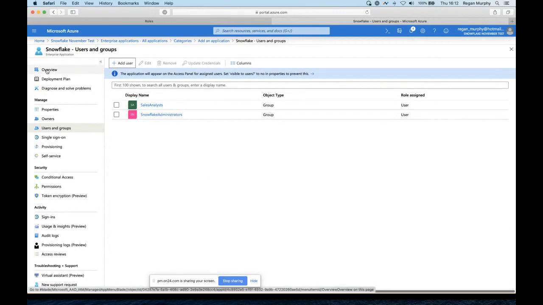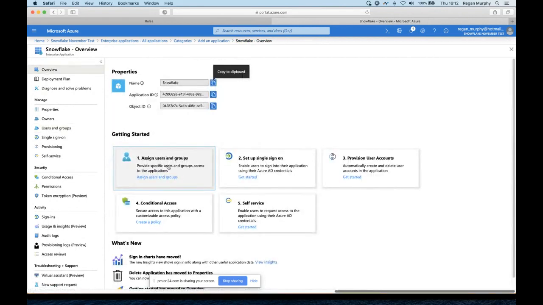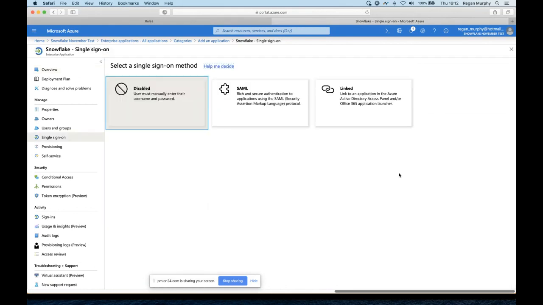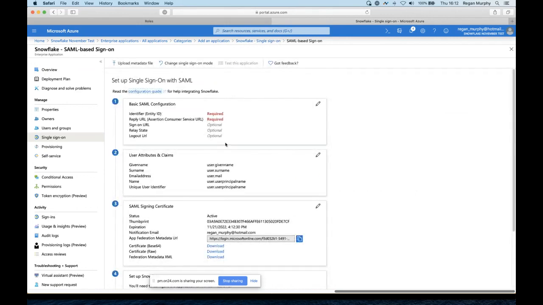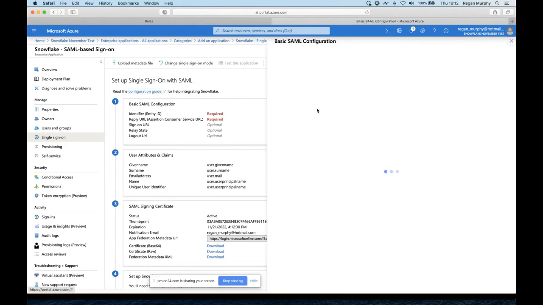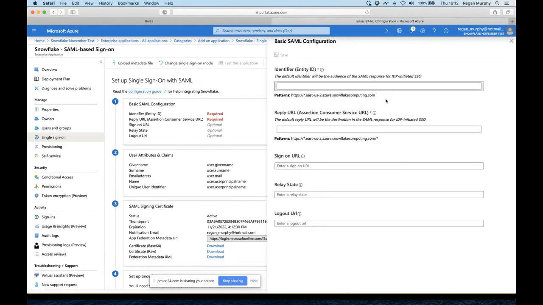So the first stage was assign some users and some groups. The second, I am going to set up single sign-on into my Snowflake system. And for Azure Active Directory, what we're going to use is a SAML connection. And then inside of our SAML, there are a few things that we need to set up. In the basic SAML configuration panel here, we need to set up a couple of URLs that will be pointing to our Snowflake system. And it gives you some patterns as to what they should look like for the identifier and for the reply URL here.